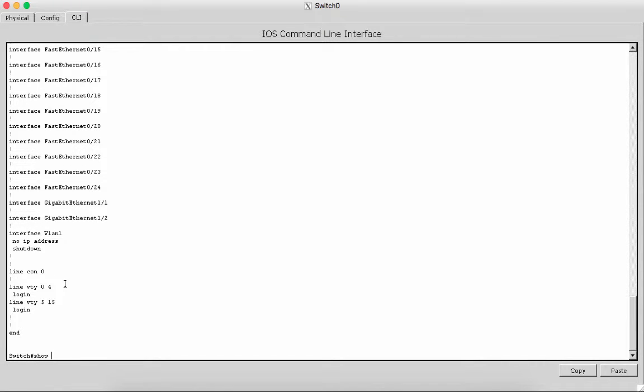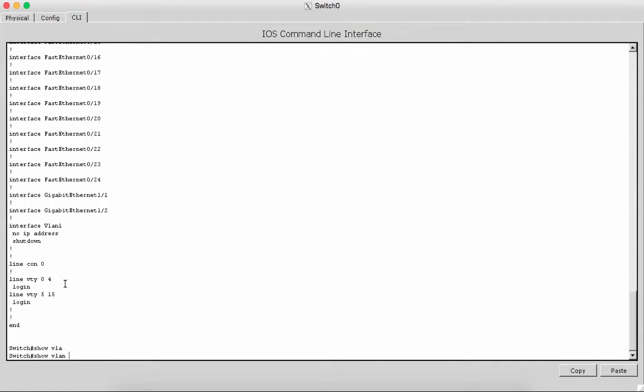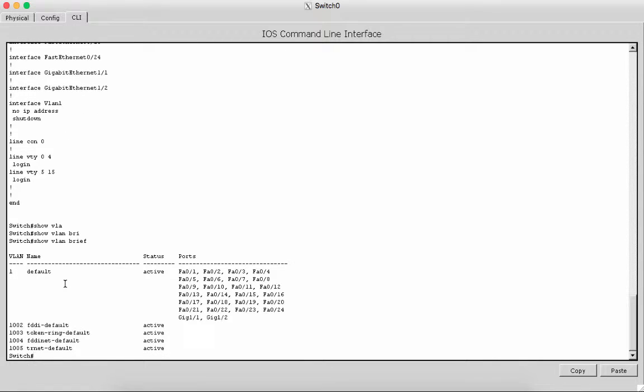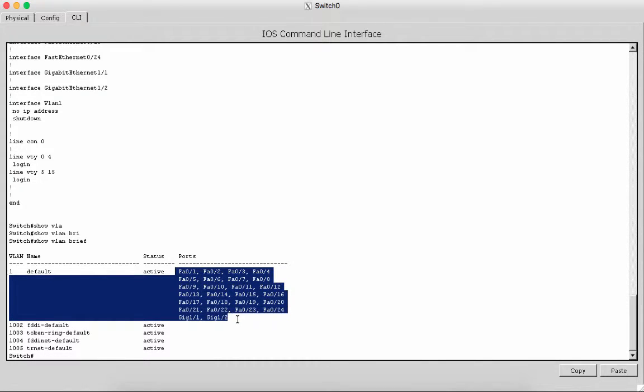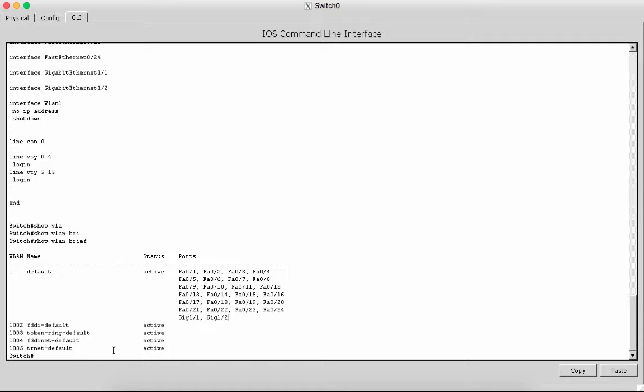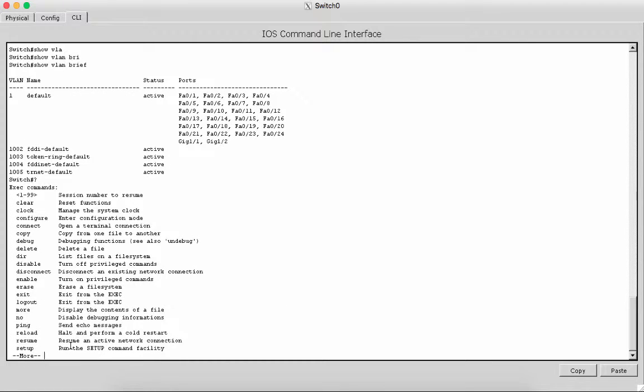So if we do a show VLAN brief here, you can see that under VLAN number 1, the name of it is default and the status is active, and then all the ports that are associated with VLAN 1 are listed there, which as you can see is every single one so far. And then you have certain VLANs for FDDI, token rings and TR nets, etc. But we'll come to them. So let's go back to here, and we'll do another question mark so we can see what else we could do.